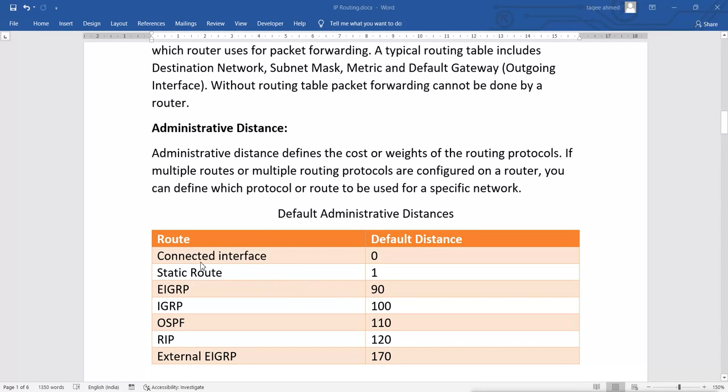For example, if you are having a connected interface, its value is 0. Now, what does the value 0 mean? The less the value is, the more reliable it is, or the weight is more. It is not like a higher value is more important. If you are having a less value here in the distance value, the AD value, that means you are having more weight, and you are very reliable. The protocol is reliable, or the path or the link, we can say, it is reliable.